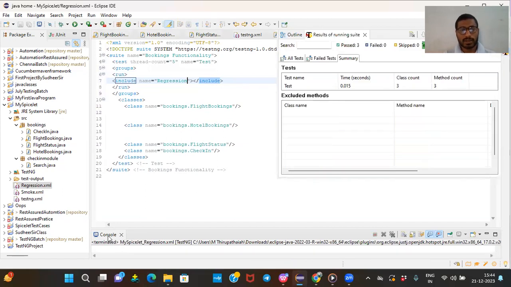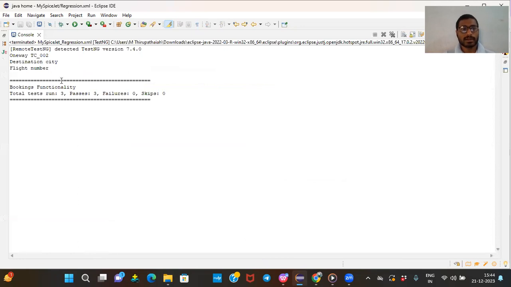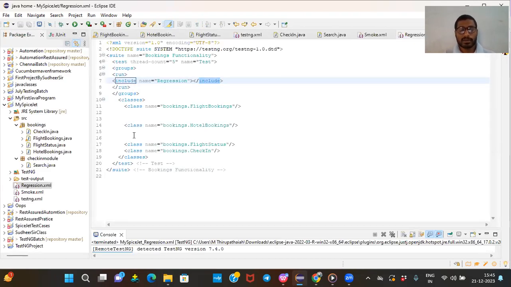Now see, guys, go to the console. Yes, the three cases I had in the group were executed. The use of groups is that if you want to execute particular cases in different classes, we can group them like this from a regression point of view and execute them very easily. For that we need to generate one other XML file. It is very easy to group the test cases in TestNG.